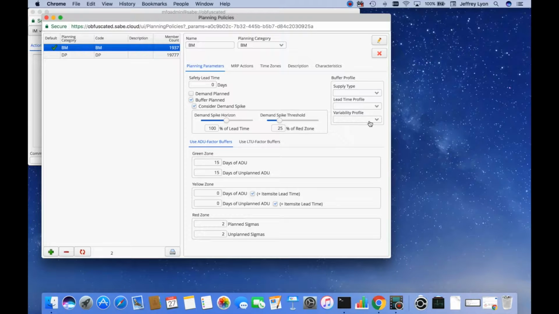Now I want you to notice that the buffer profile for this planner code is not set. There is no buffer profile in here, and we'll get back to that in a little bit.